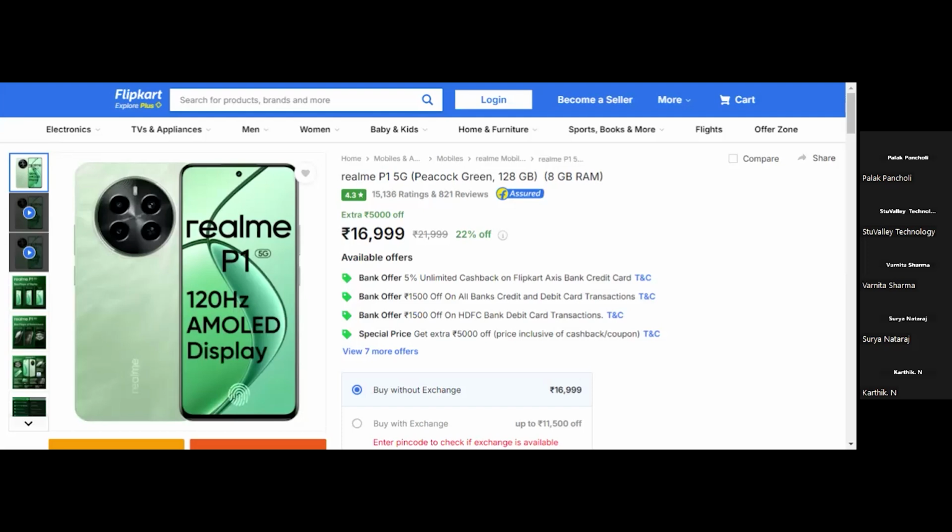Any other query? No. Okay, so let's see how to connect this Google Search Console to our website.